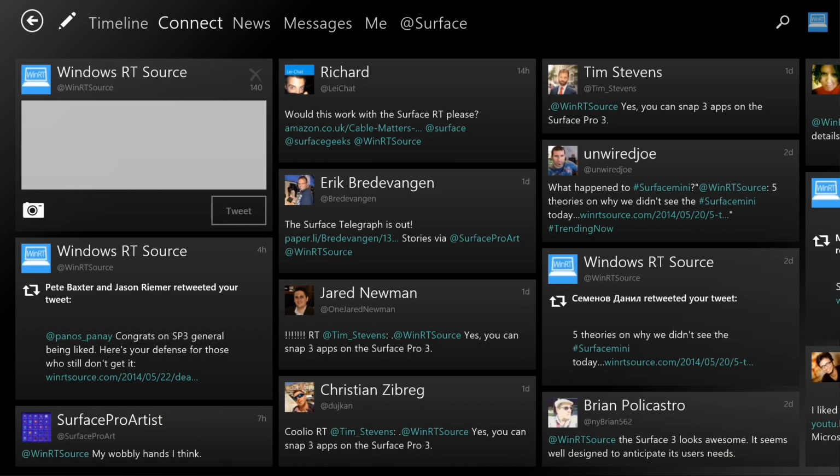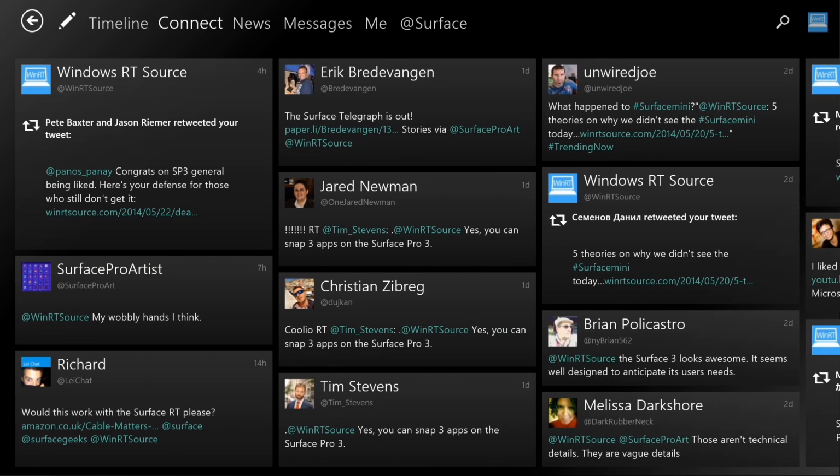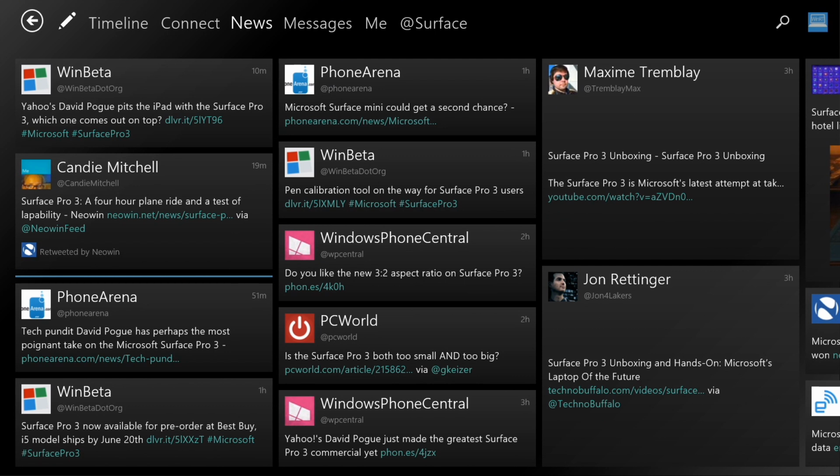Next is connect. You all probably know what this is. This lets you see interactions that you've had with other users on Twitter. Sort of a unique feature, news aggregates all of the tweets in your stream that contain links to articles.